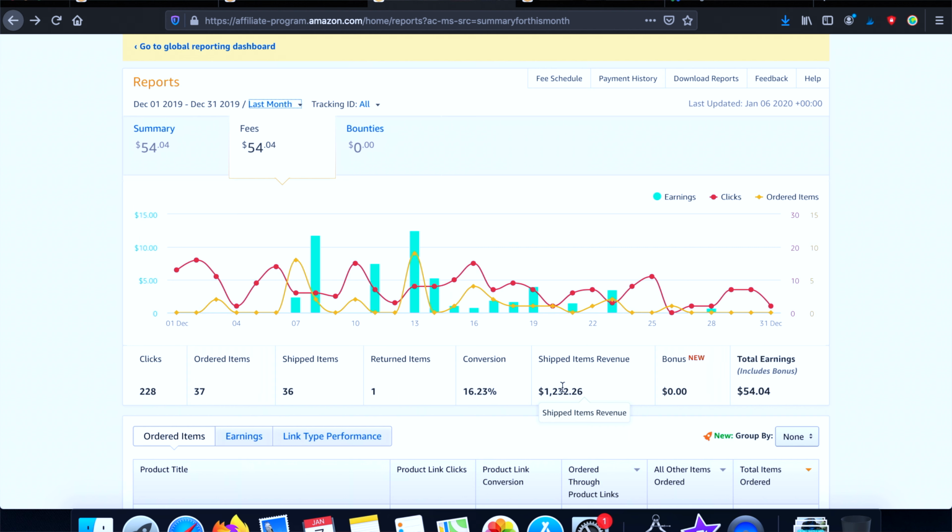And I have to note that I won't get this money right away. There is a delay, and it's about 2 months. So this money that you see here, I won't actually get it in my bank account until sometime around the middle of February. So just keep that in mind if you want to get into affiliate marketing.